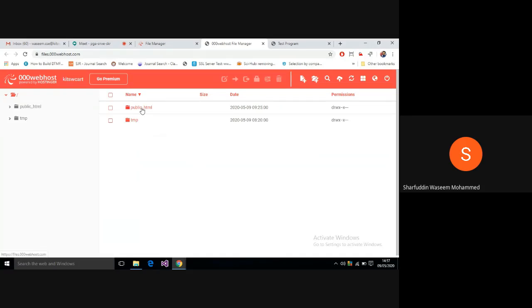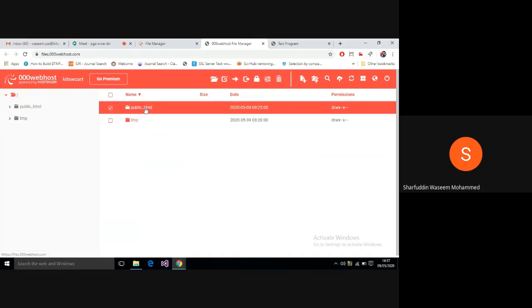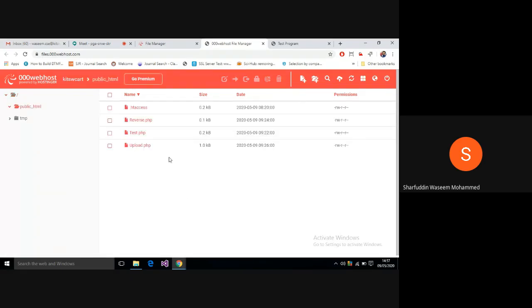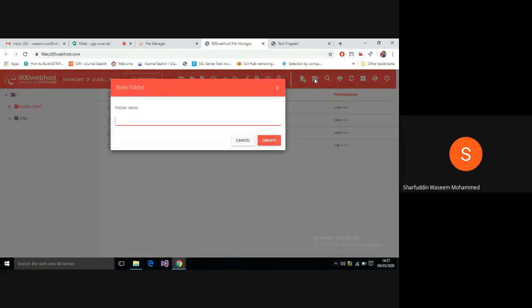So you go to public_html. Remember carefully, all the files should be under public_html. This temp folder, as you already know, holds the temporary files related to your website. So now I have this folder called temp. I will create a new folder. What is the folder name? Images. Create.